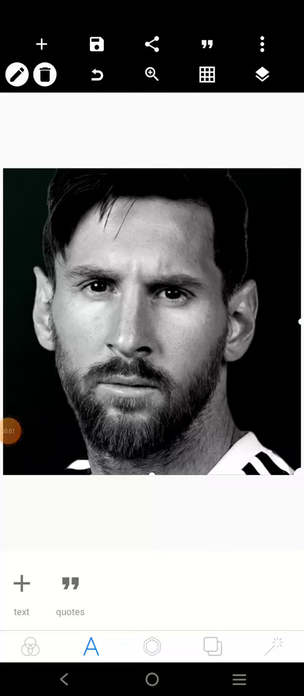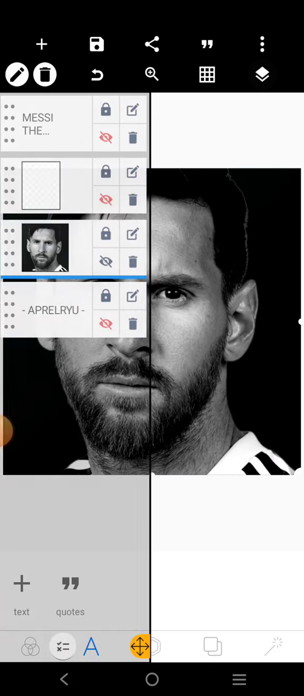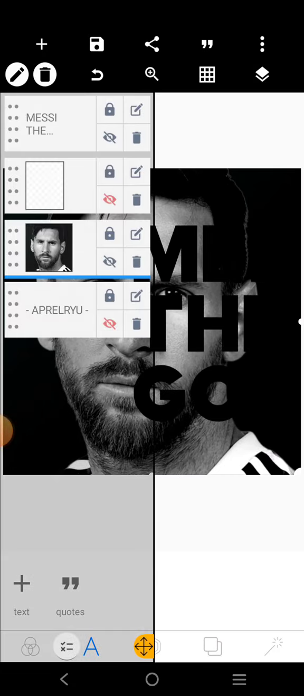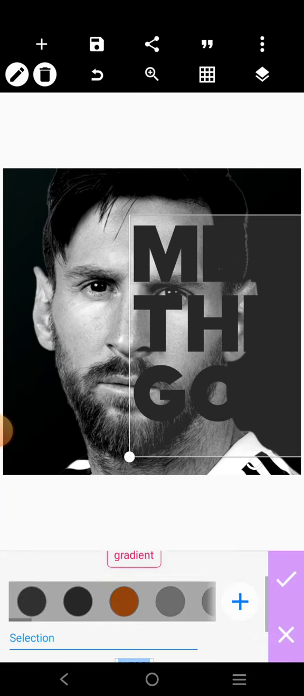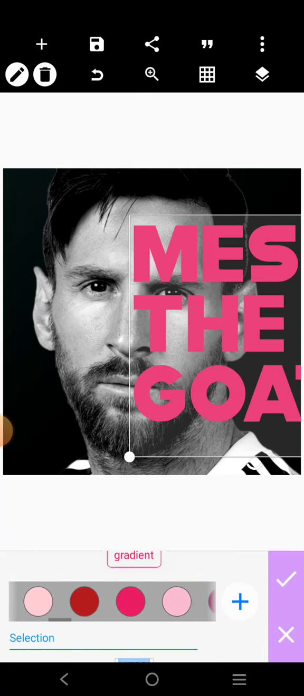I'm going to show you how to create a text portrait in just 1 minute. This is the picture. After you've gotten the picture, get a text. Let's say this is a text. All right, get a text and change the color of the text to something that you can easily see.